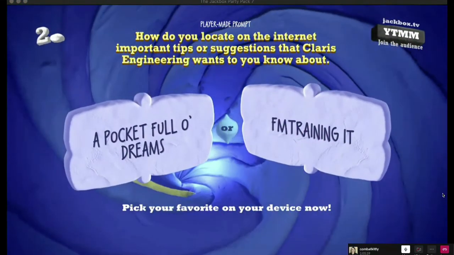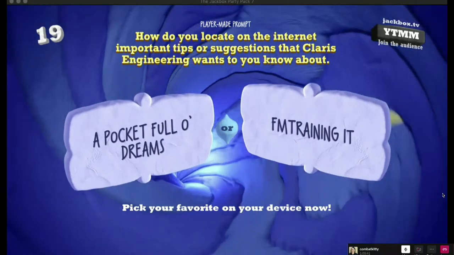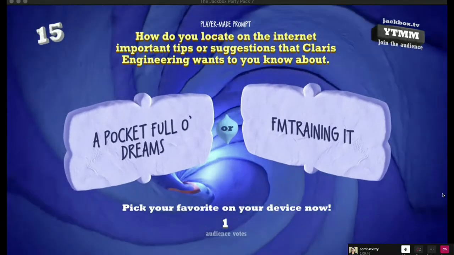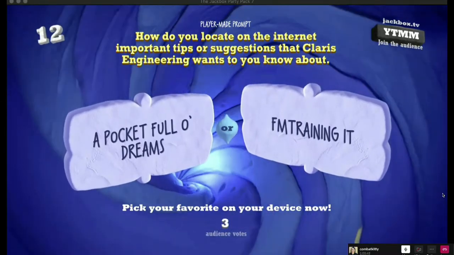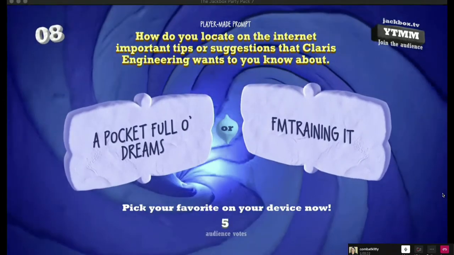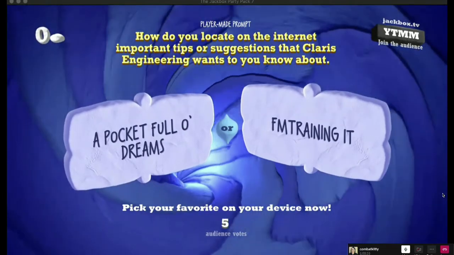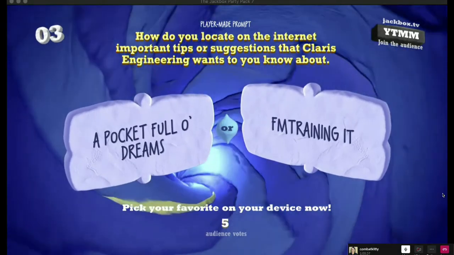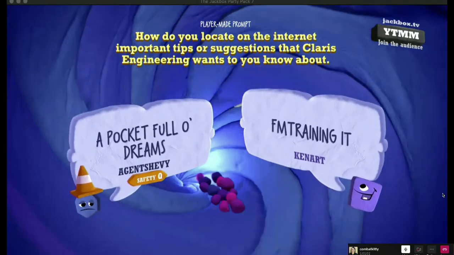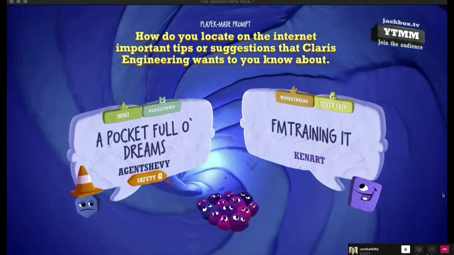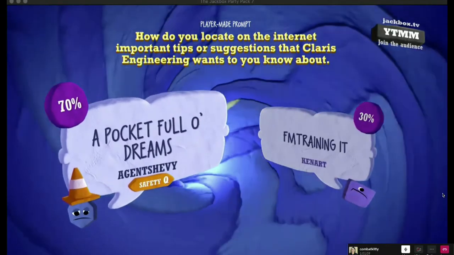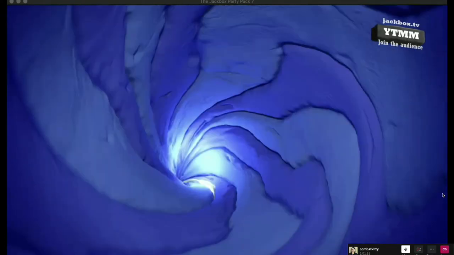How do you get tips or suggestions from Claris? A couple ideas on this. One, of course, you could search on it. But we wanted to point out, reminder everyone, that Claris does have a blog. If you search for Claris Engineering Blog, you can find all the latest, greatest tips. Historically, they've not always done this, but recently, for whatever reason, they started doing that. So it's very, very useful to find that information on the Claris blog.